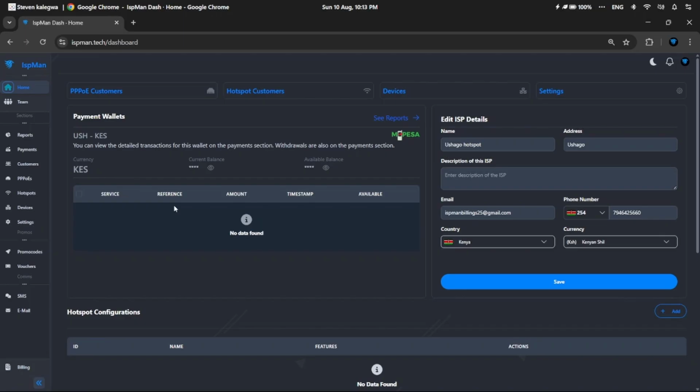And in case you have any feature you'd like to have on the billing system, you can always reach out to us. Then you can see how we can implement the feature. You can contact us at 0796 777 333.